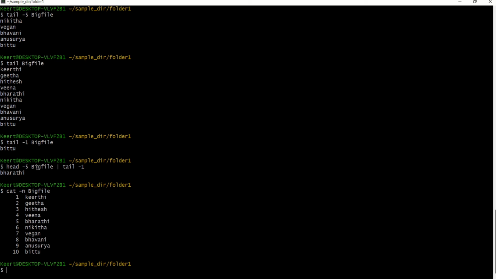So if I want to print the fifth line, then you have to give it here. If you want to print a particular line, that line number you have to pass in head, and tail -1 is for the last one. So this is the command. Like this also you can print a particular line.